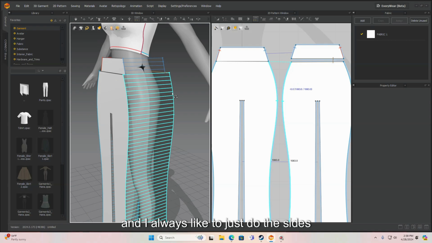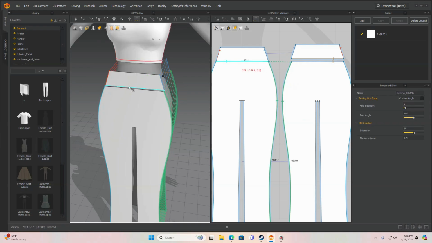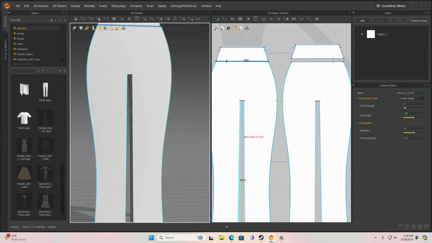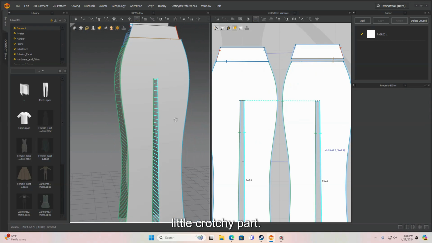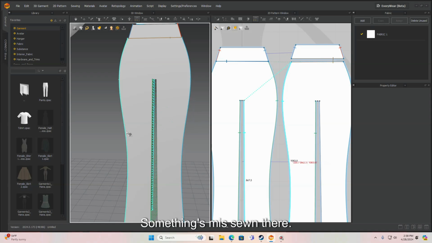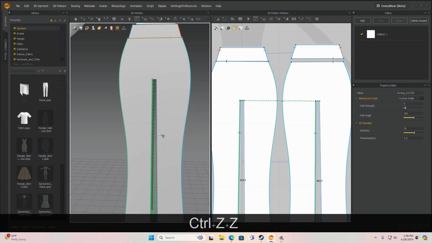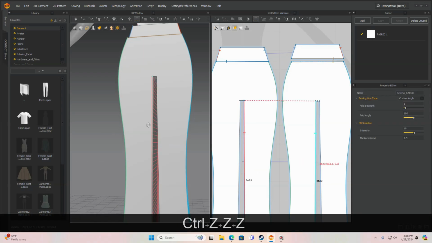And I always like to just do the sides first before I do the like little crotchy part. Something's mis-sewn there. There we go.